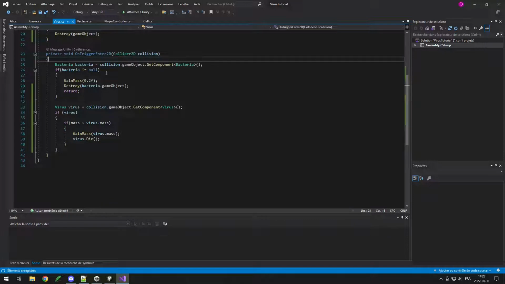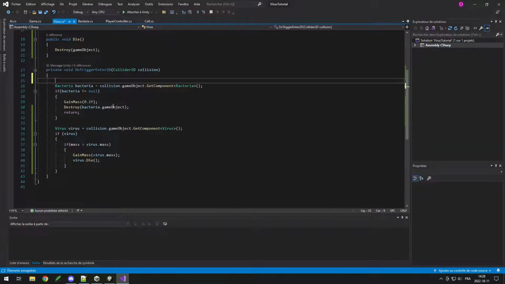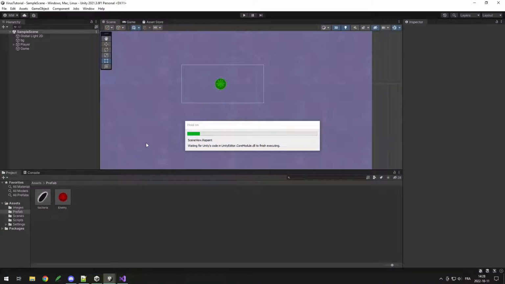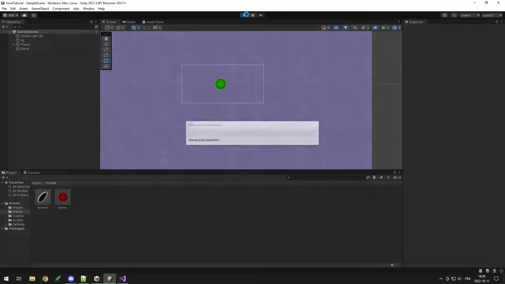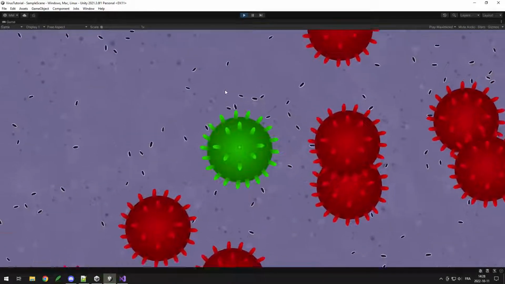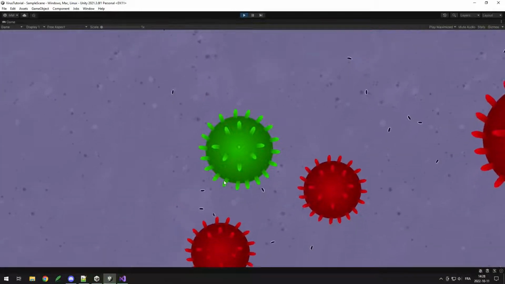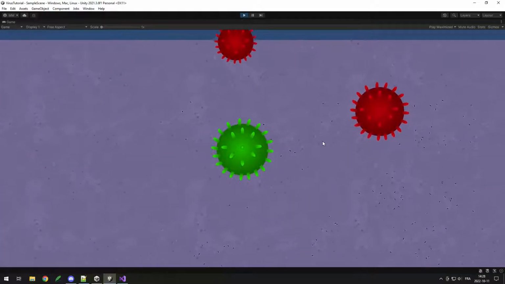But in my case, what I did is simply, on trigger enter 2D, I did if time since level load is less than 1f, then return. So pretty much we cannot eat anything until 1 second after the game has started. So if you spawn on top of an enemy, you have 1 second to move away. That's not a perfect solution, but I guess that's better than nothing. And you can see we have a bunch of enemies and we can eat them.